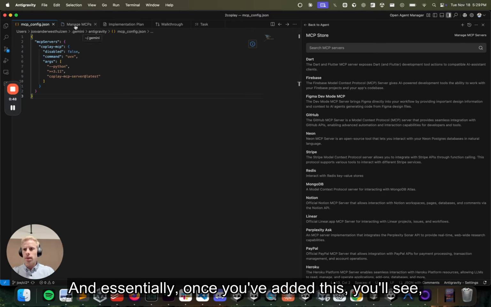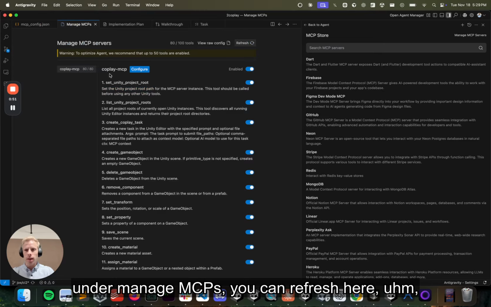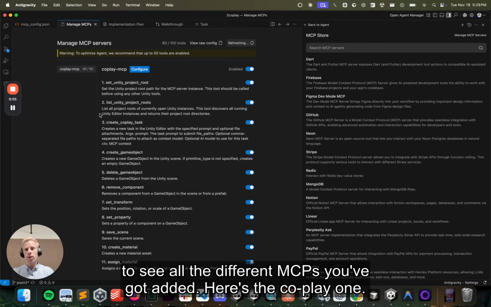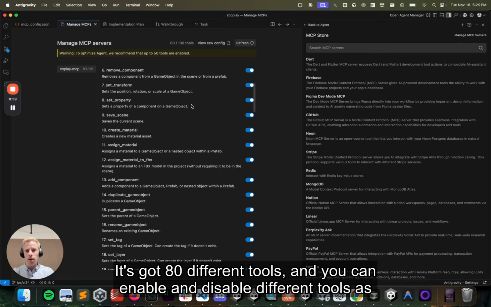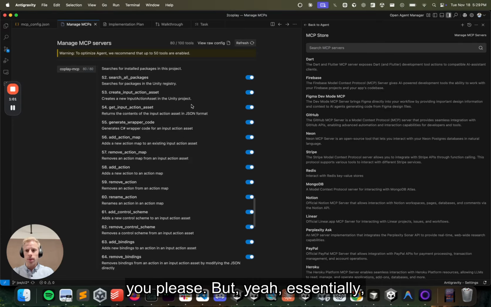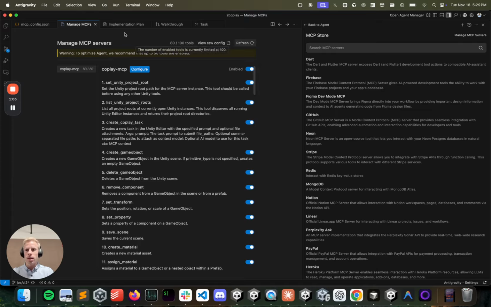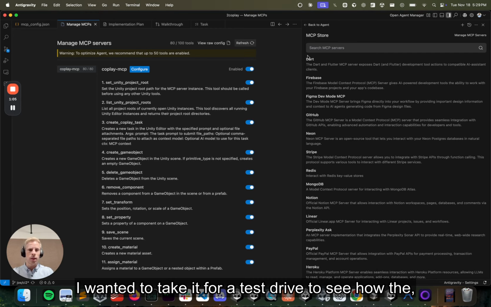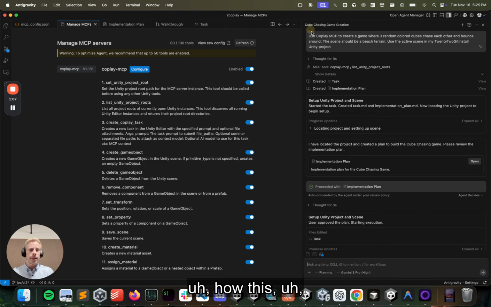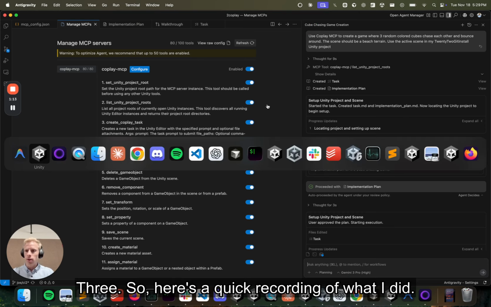And essentially, once you've added this, you'll see under manage MCPs, you can refresh here to see all the different MCPs you've got added. Here's the Coplay one. It's got 80 different tools, and you can enable and disable different tools as you please. But yeah, essentially, I wanted to take it for a test drive to see how Antigravity's MCP works with Gemini 3. So here's a quick recording of what I did.